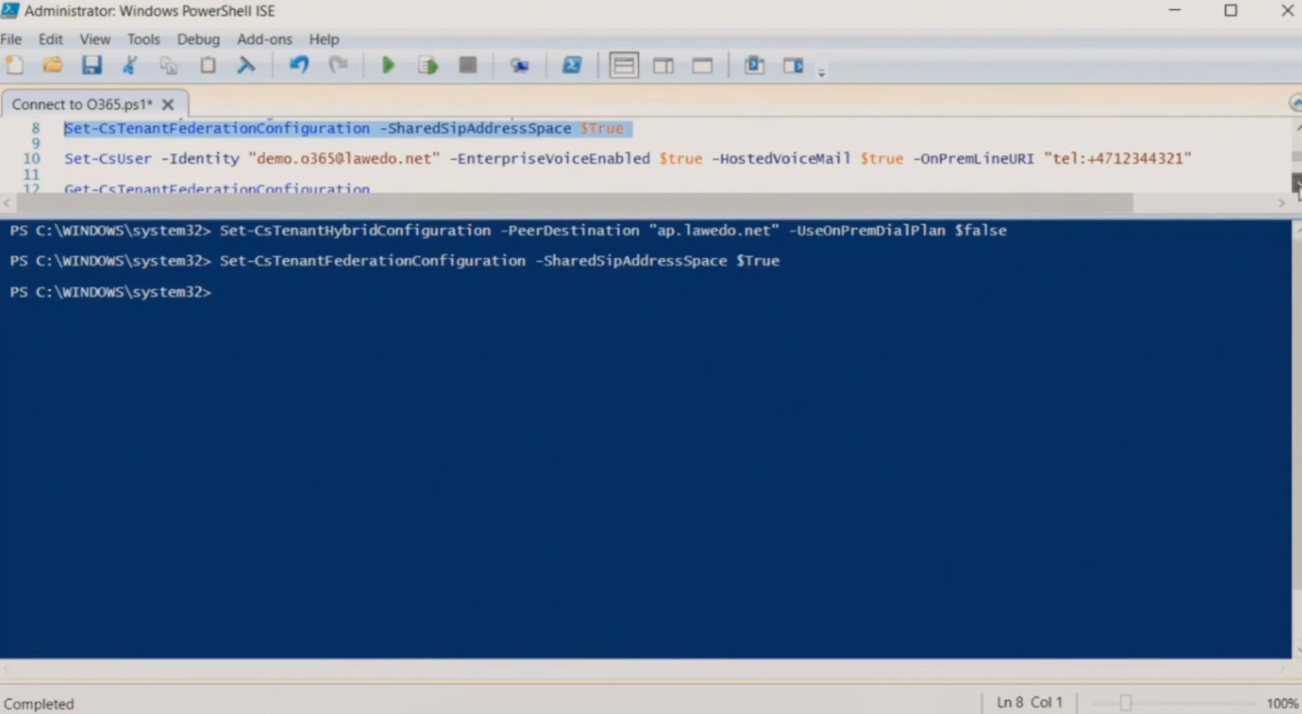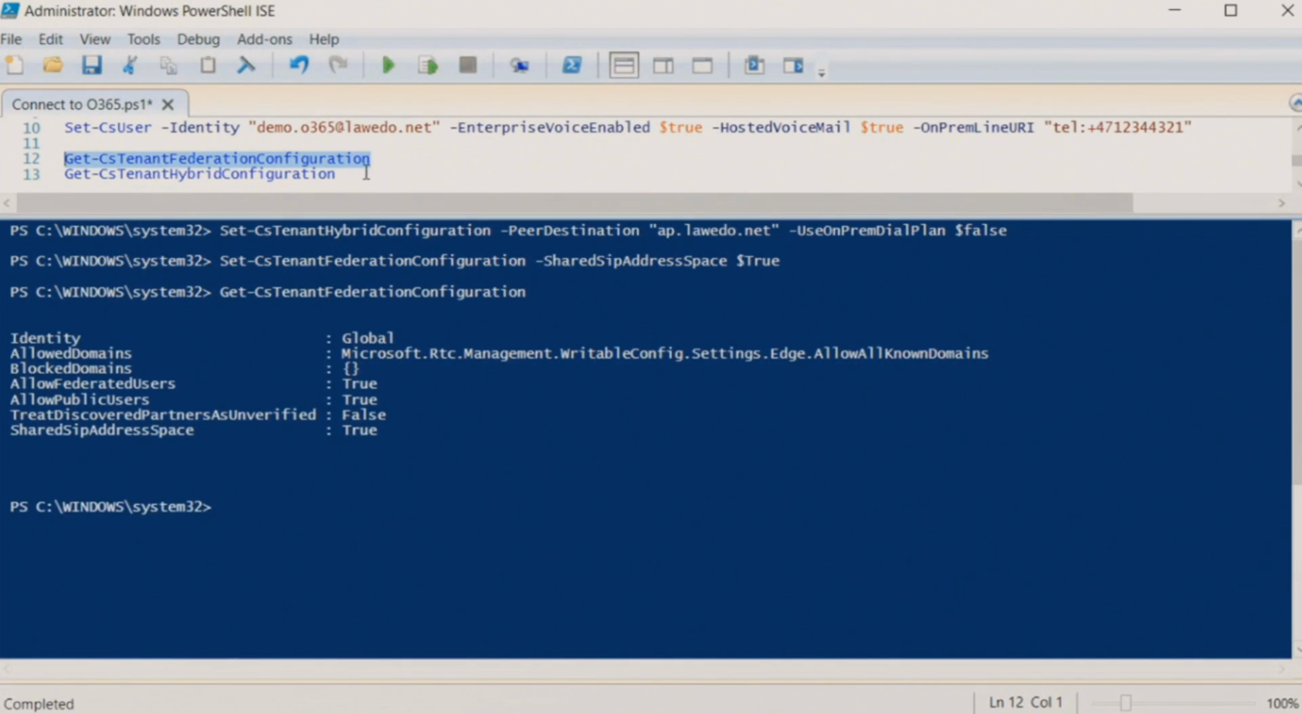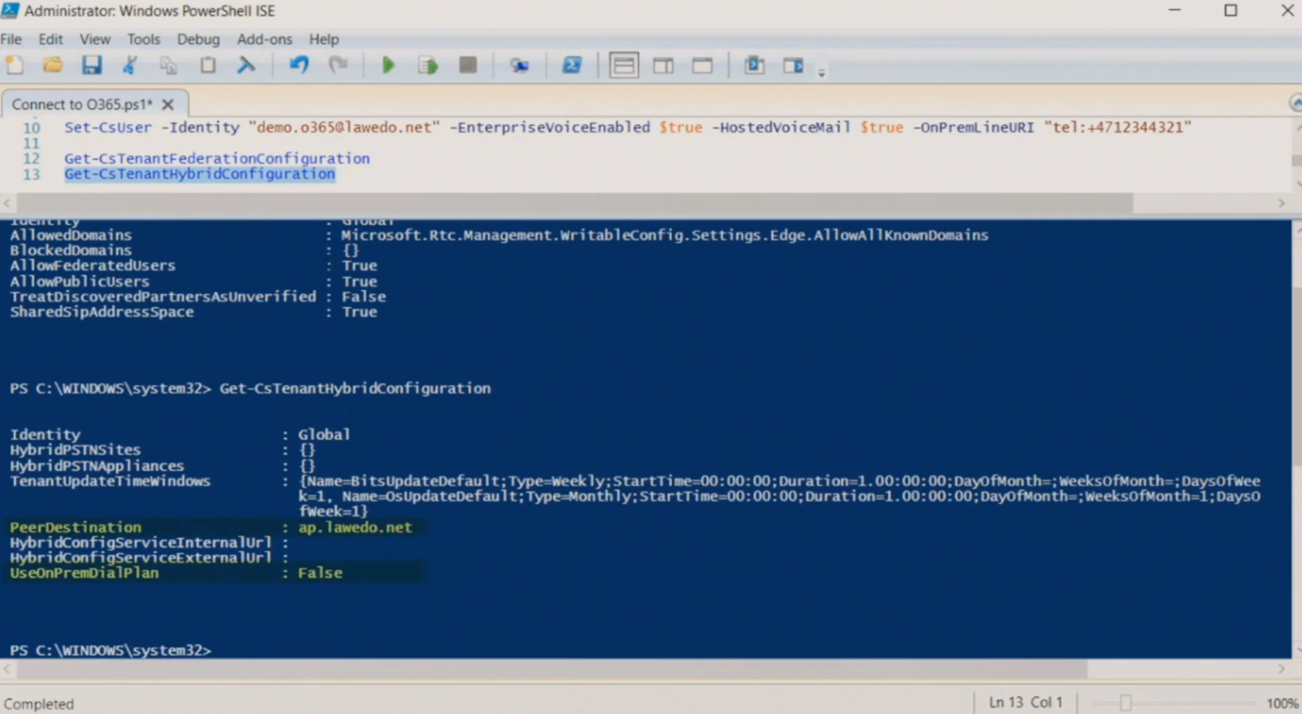How do we verify that these commands have been run? As you see, when you run them, they don't give you any feedback. So it's always smart to do a Get command. Highlighted here, the shared SIP address space equals true. And my tenant hybrid configuration with a peer destination and on-premises dial plan set to false.